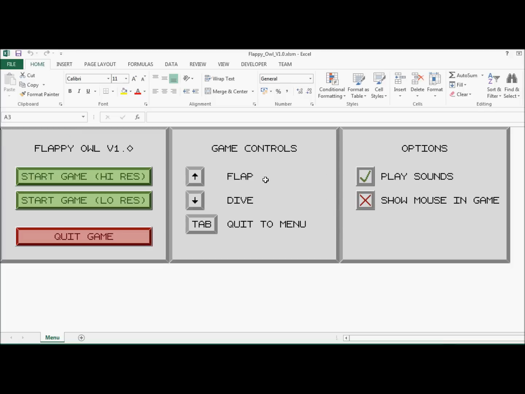So it's like a Flappy Bird clone. So you press up to flap up and dive to dive down. I've got two different game modes currently. So I've got a high res and a low res mode. I use high res in the loosest possible sense of the term. Don't come in expecting any full HD resolutions or anti-aliasing or anisotropic filtering or anything like that. I'm going to launch the game in high res mode just so that you can see what it looks like.